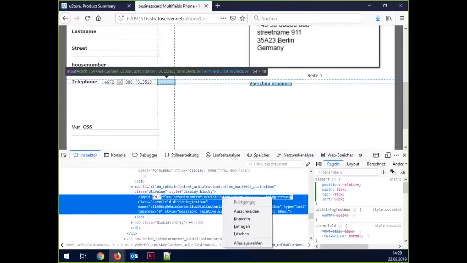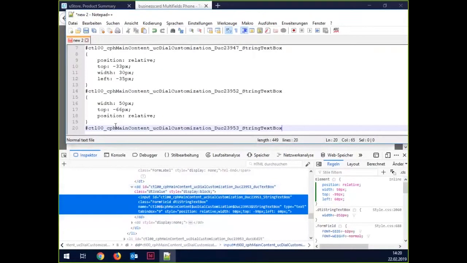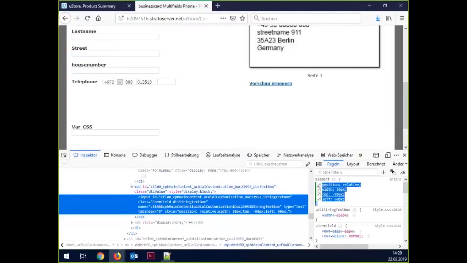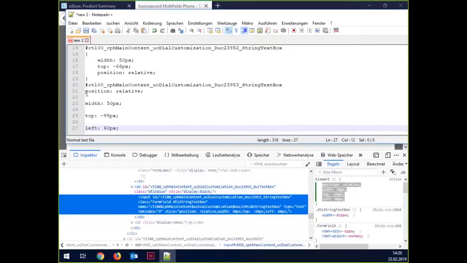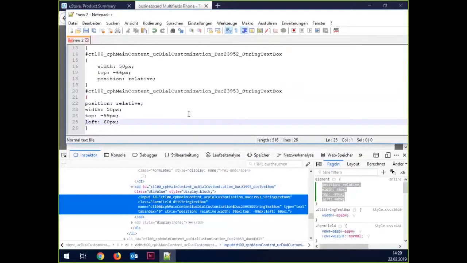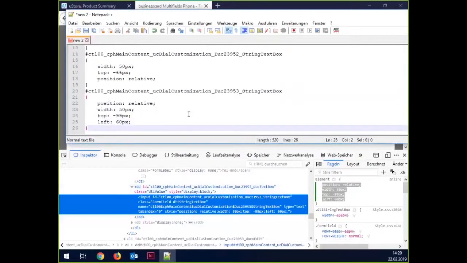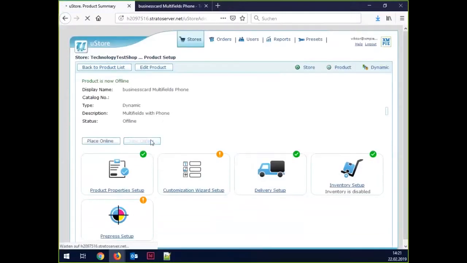We're copying that value. Again, hash mark, entering that. And then copying the values from the element section here on the right. Here we go. That's our CSS for the moment. Let's move it to the side. And this is what we're going to have in here. And then the telephone should appear like that. So let's try that out.